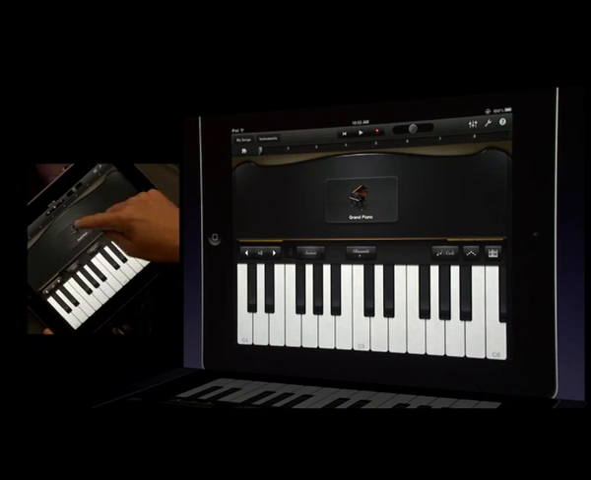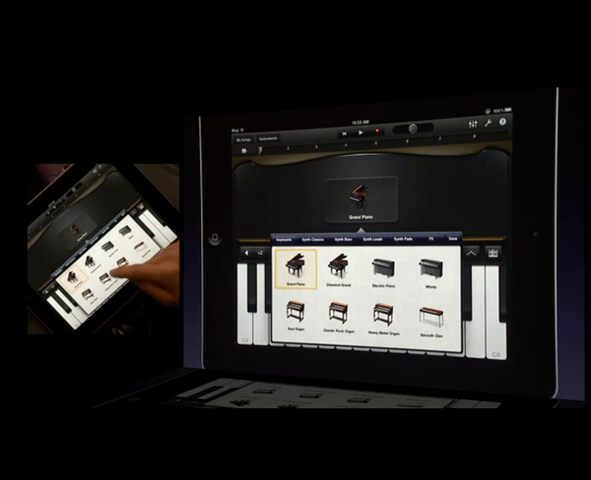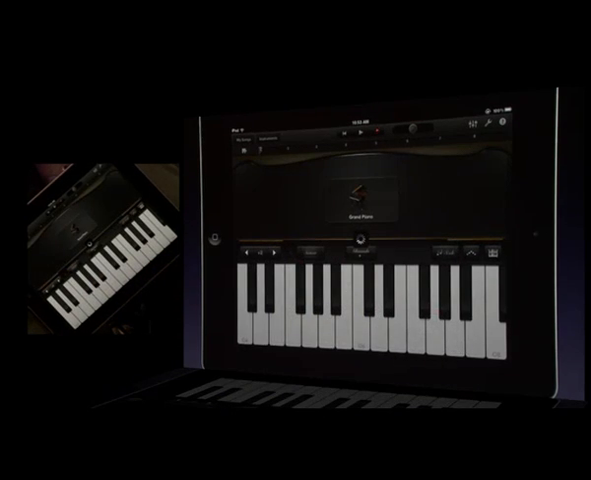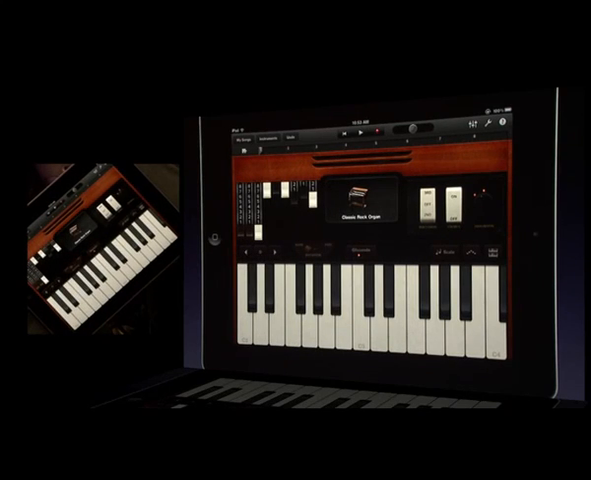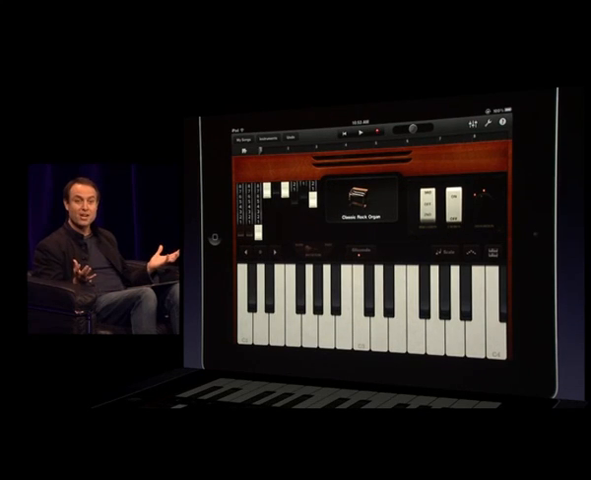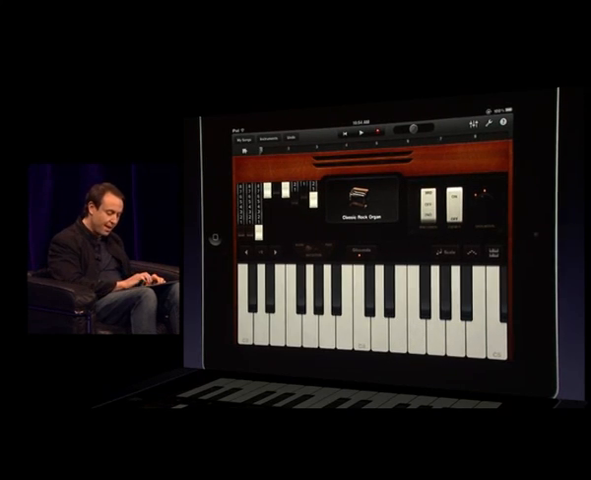Now, as I mentioned before, it's not just a piano. Some great sounds here, and let's bring up the classic rock organ. First thing you'll see is that the look and the personality and the controls completely change to match a real B3 organ. And I can just go ahead and play that.